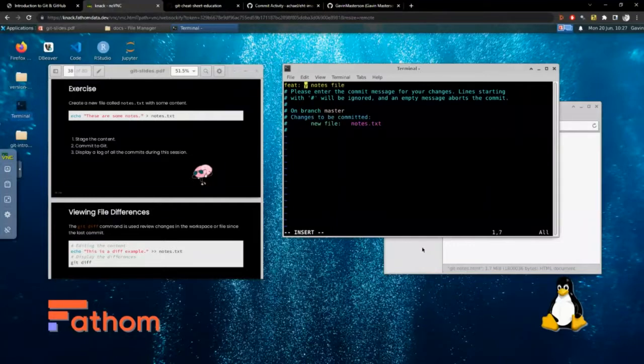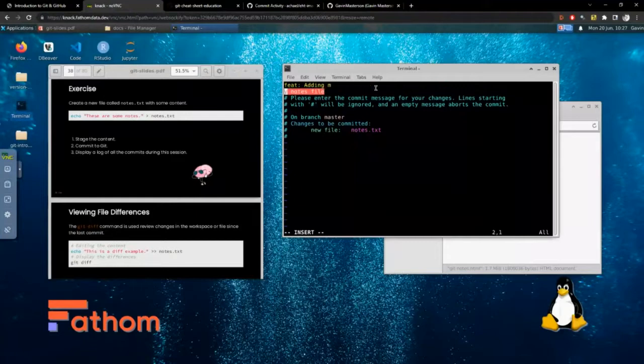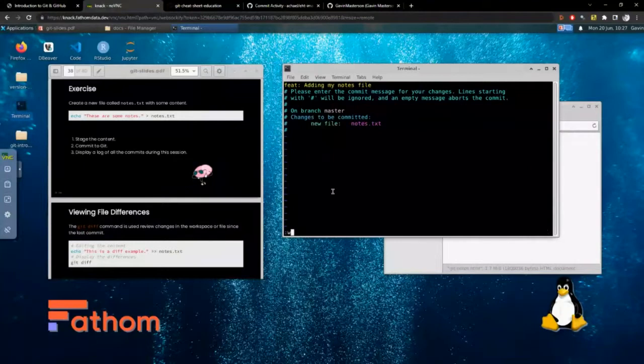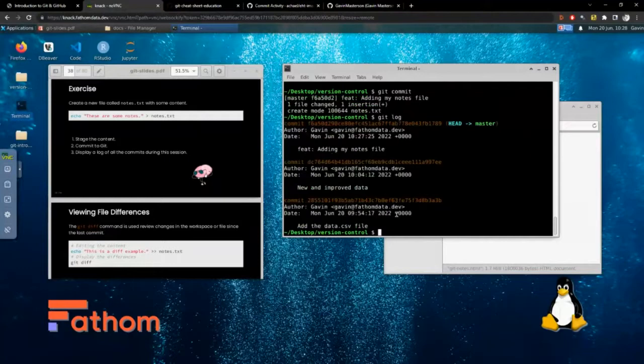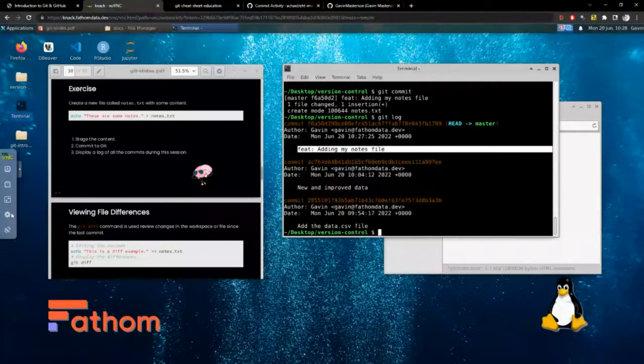And what I'm going to do is I'm actually going to do it this time from my default editor, and I'm going to say feature. So I'm going to say, here's my new file, my notes file, and I'll make it actually a bit more best practice by saying adding my notes file, and essentially once I just go esc and I write it, if you know Vim, there's a bit of a thing there, but essentially I've created my message.